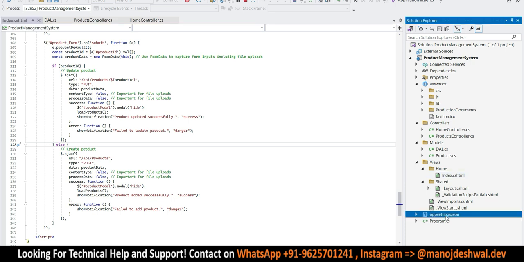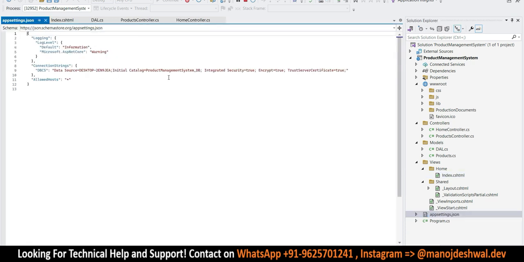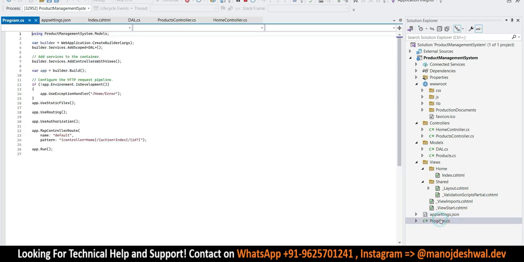And here in this appsettings.json, we have our database connection string. So this is the data source name, which is the SQL name. This is the database, and I'm using Windows authentication, so we don't need to pass any user ID and password, and we are using integrated security true. And as we are using this DAL, we have to inject DAL in our program using DI, dependency injection. So we have injected our DAL over here. All right, so this is the overall explanation of this project.